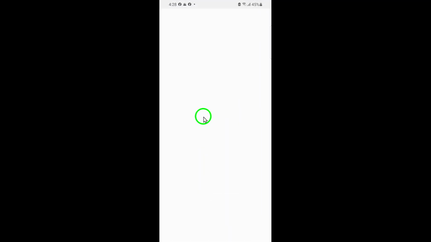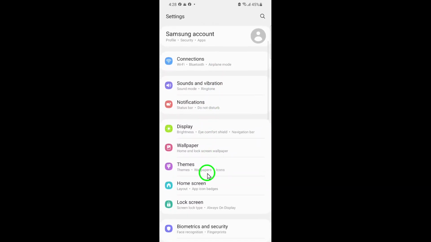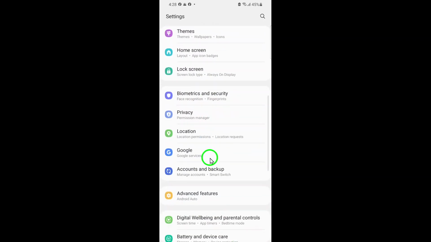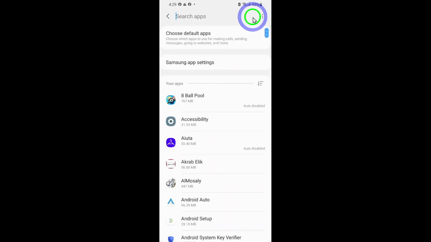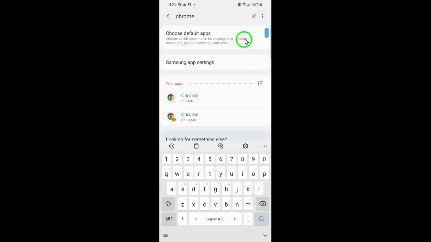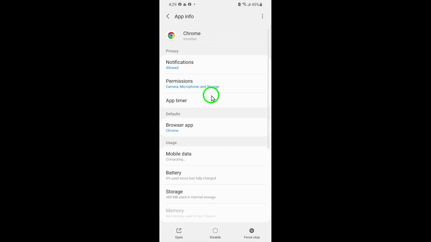This is where you'll be able to manage all the apps and their permissions, including notifications. Once you're in the settings, scroll down until you see the option called Apps. Tap on it to open your full list of applications. Next, find and tap on Chrome. This will open up the app settings specifically for Google Chrome. Here, you'll see options like storage, permissions, mobile data, and most importantly, notifications.